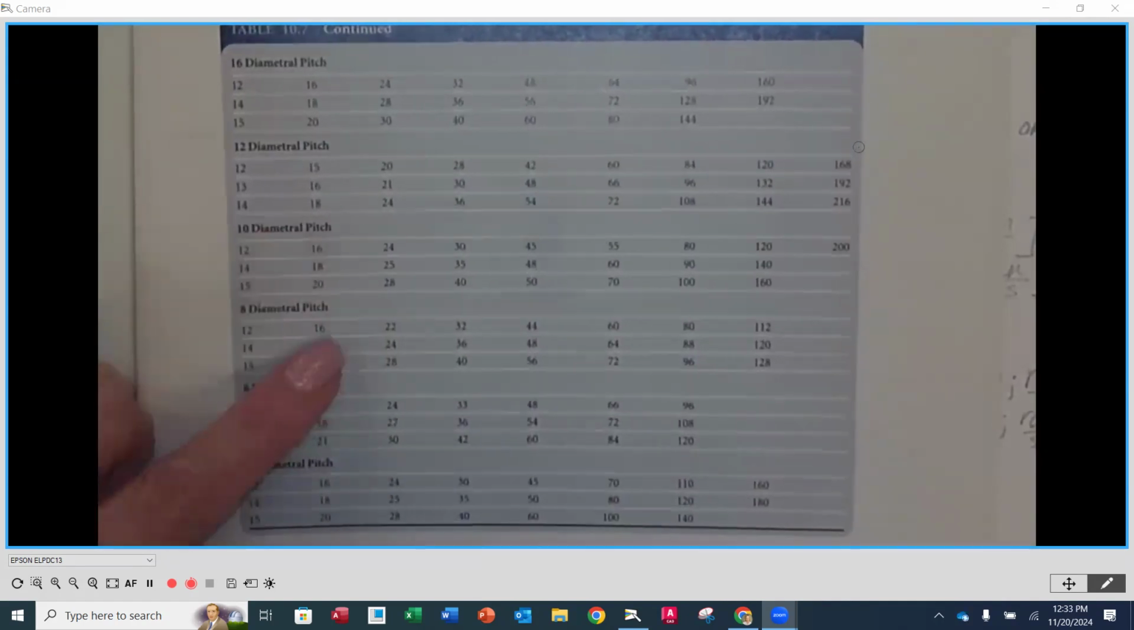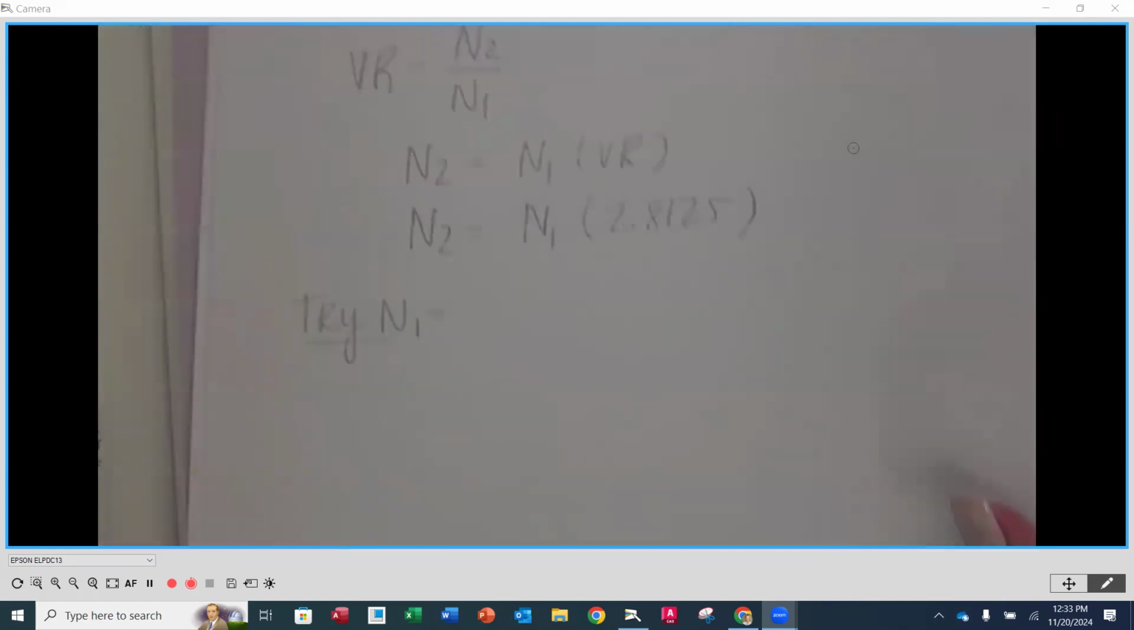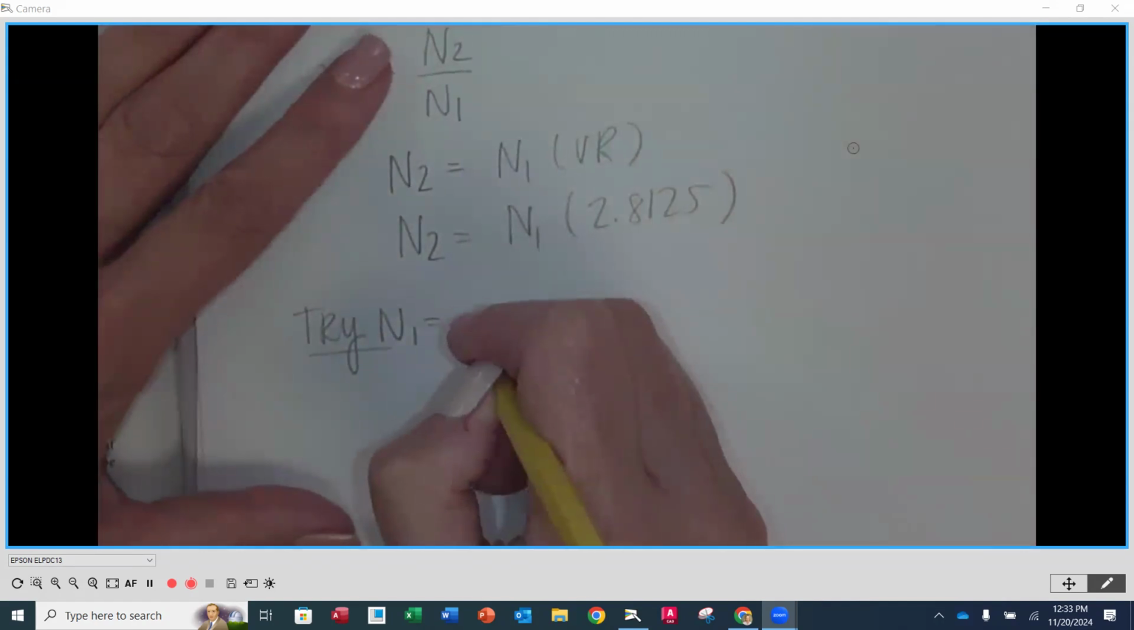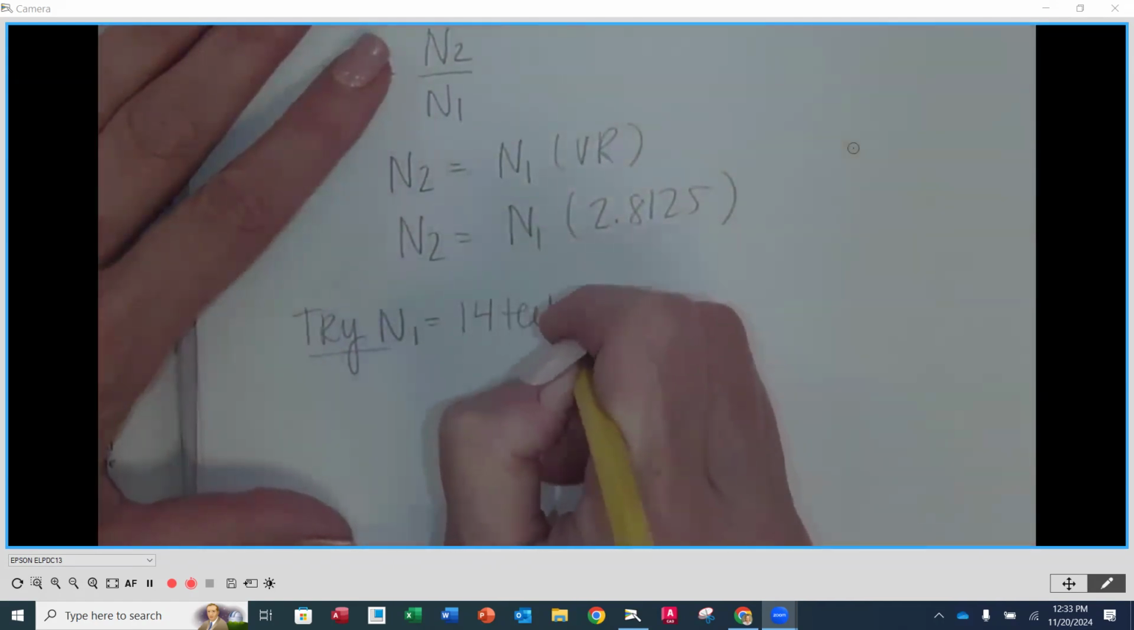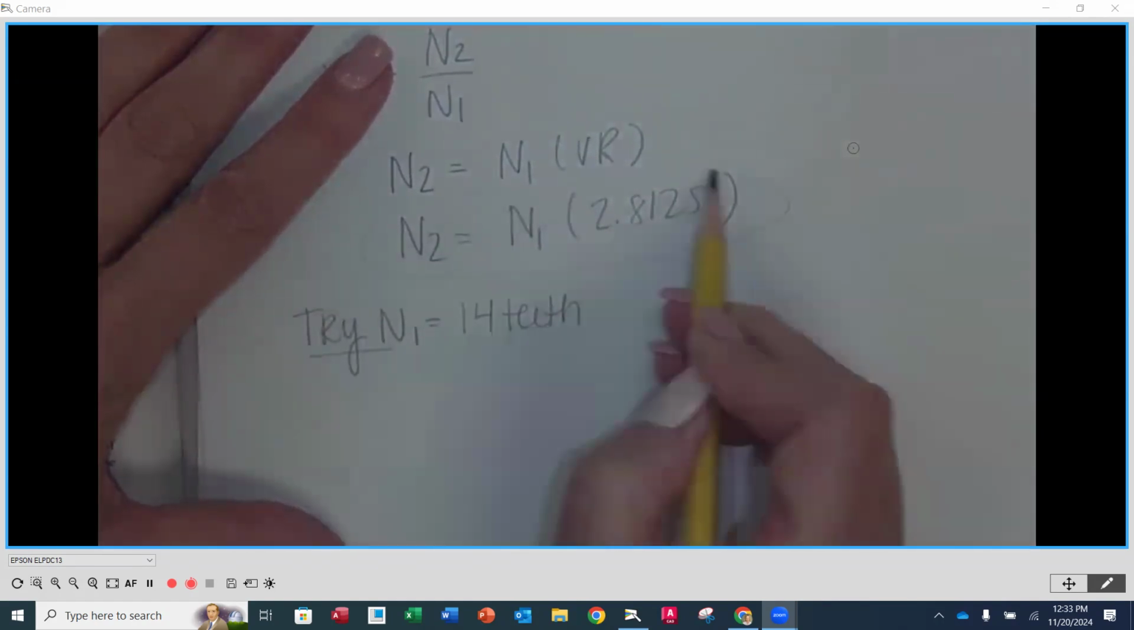We're going to start on the left-hand side here for the smaller. So let's start with 14, just to not be the smallest. So I'm going to try 14 teeth for my N1. Okay, so that means I'm now going to use this equation right here.